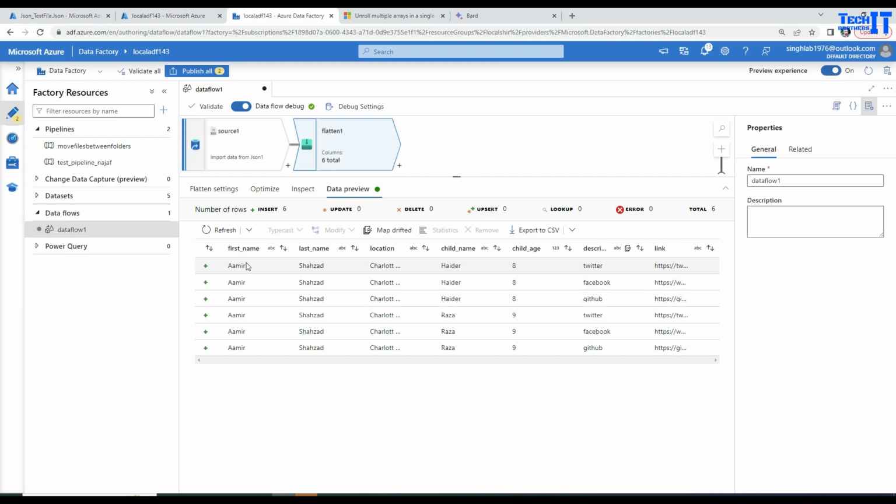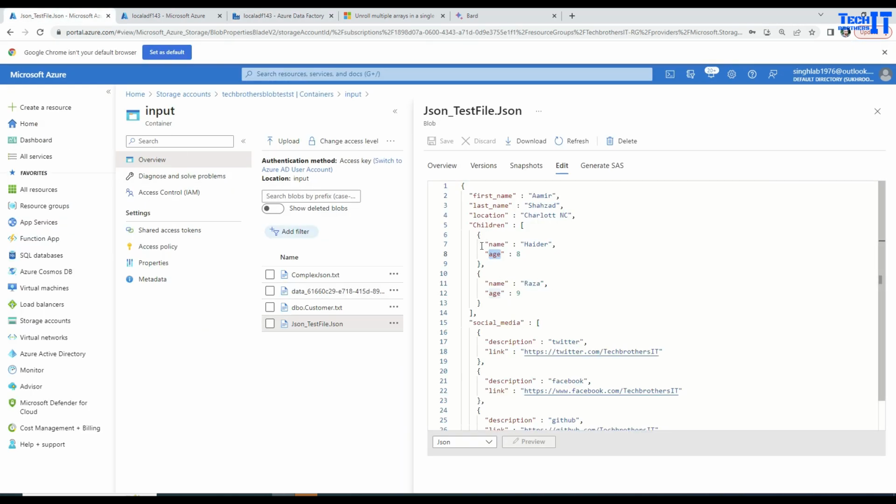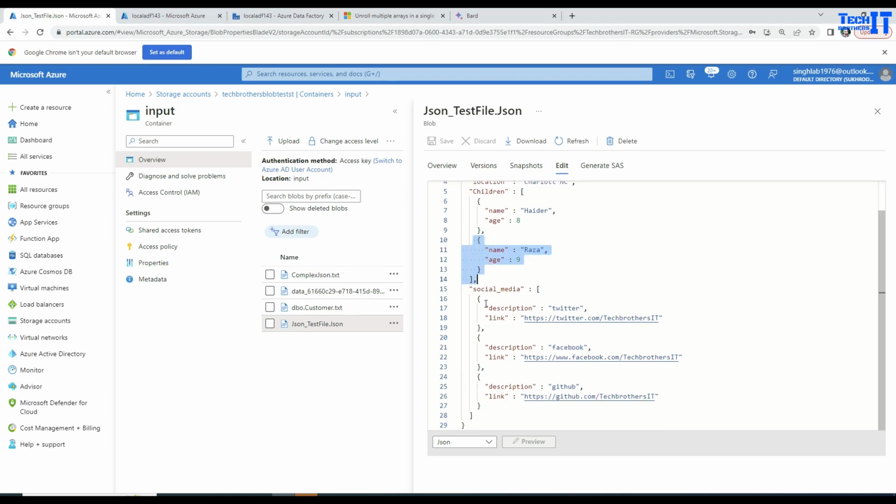And now you can see that our data is all flattened, and we have used only a single flatten activity to flatten multiple arrays. One was our children array, and the other was the social media array, from where we have gotten these values. So for Amir, the city's location and everything, the first child and his age, and then his other information such as the description and the link showed up here, and then for the second child all that information is there. So you can see right there, this is coming, then that information for the second child, and then we have this social media information as well.